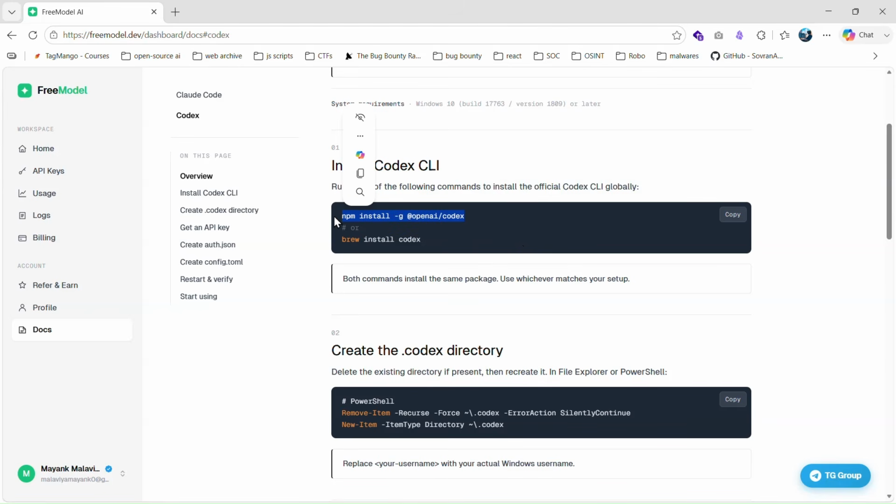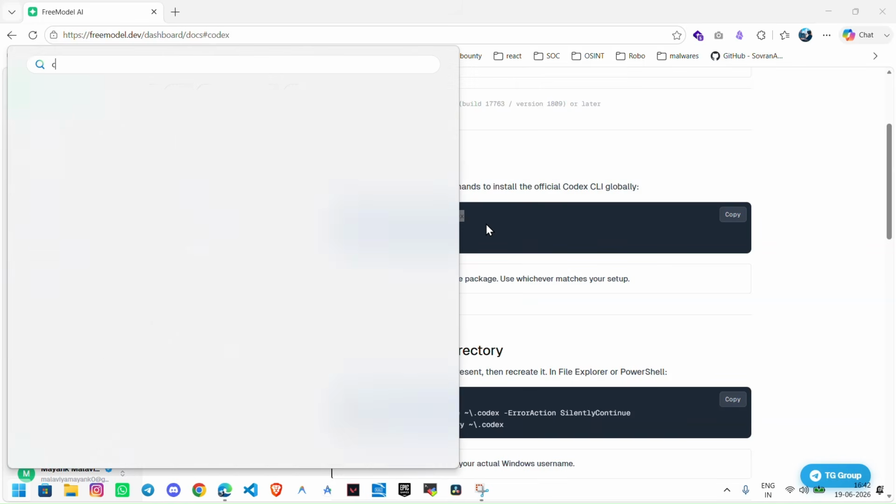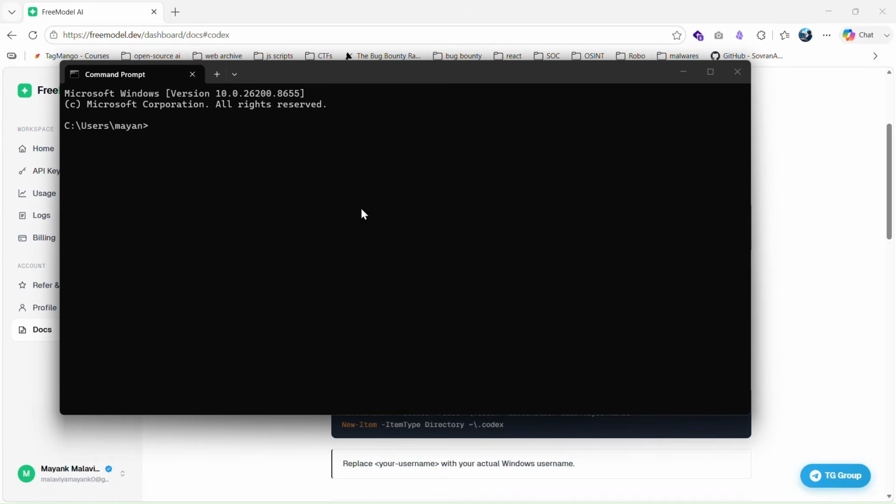Now copy this command, npm install. Open command prompt or PowerShell, paste the command, and press enter. This will download and install the official Codex CLI globally on your system. The installation is now complete.